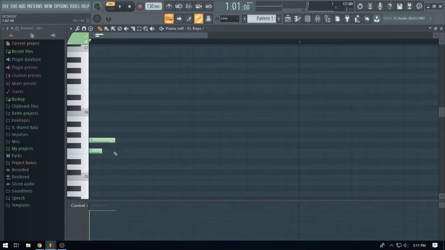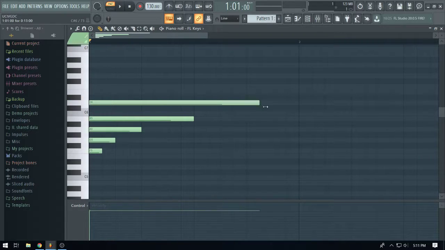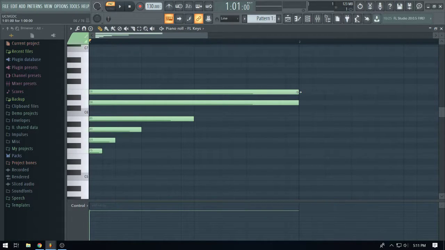So again, we have our 16th. What kind of note is this? An eighth note. What about this one? Quarter. Yes. There's a half. And that is a whole. Okay. Then what's this one? Because you're so smart. Dotted half.